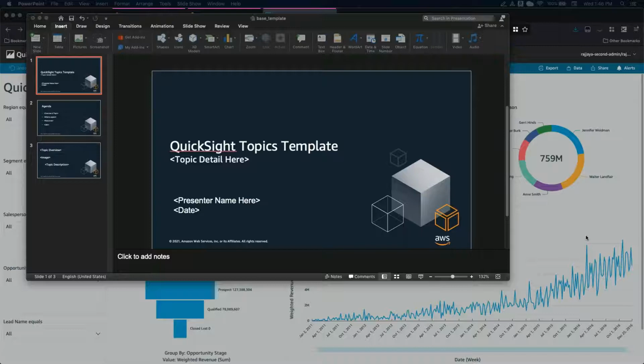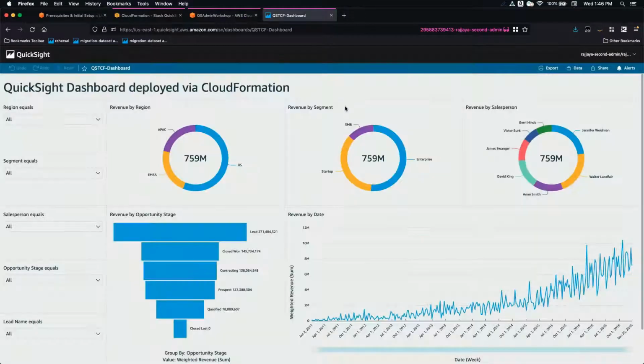Now, let's see how we can create a namespace in QuickSight and add users to that particular namespace and see if they are able to access or see other users that are present in the same QuickSight environment.